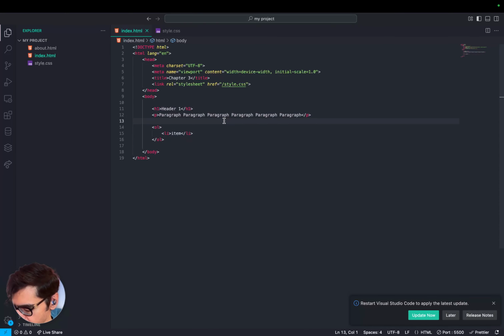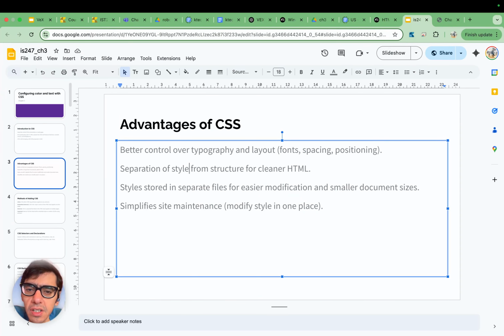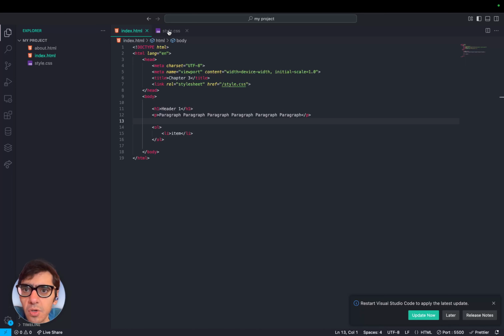By doing it this way, we actually apply the concept of separation of concerns, where we keep the style away from the structure to keep our HTML clean. So styles, as mentioned, are stored in files for easier modification. Okay, it simplifies site maintenance, of course, because everything can now be stored here.